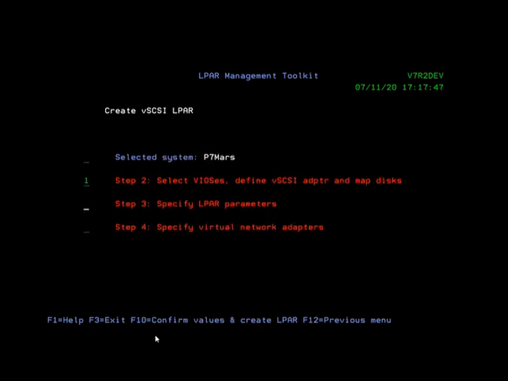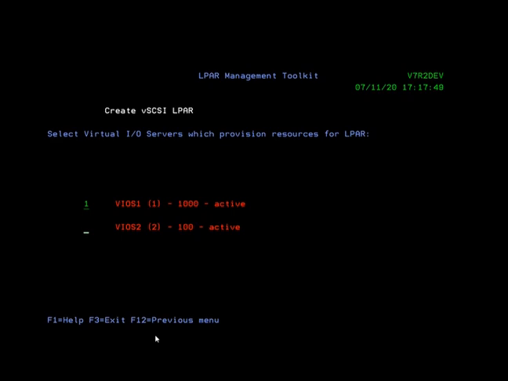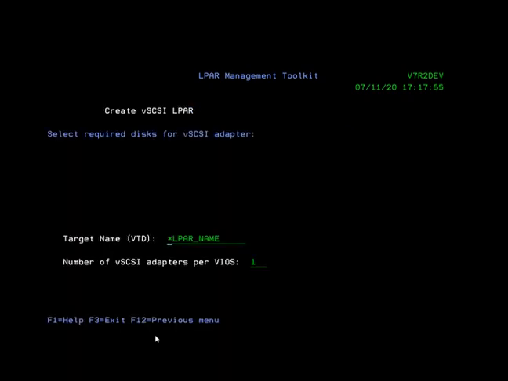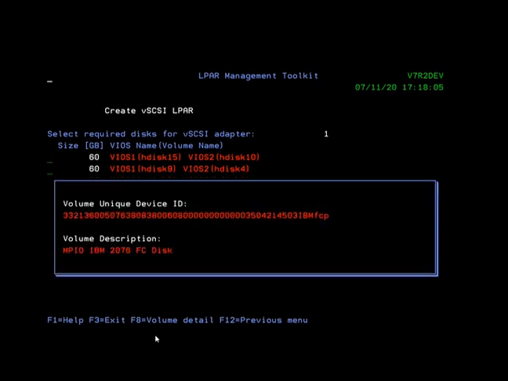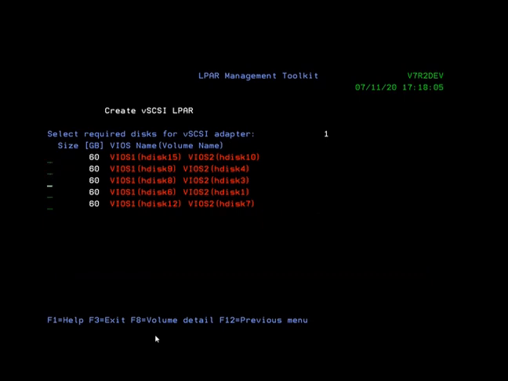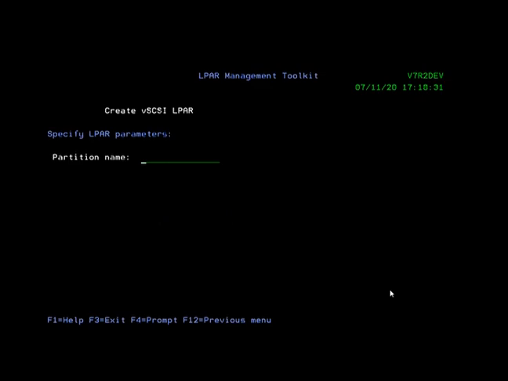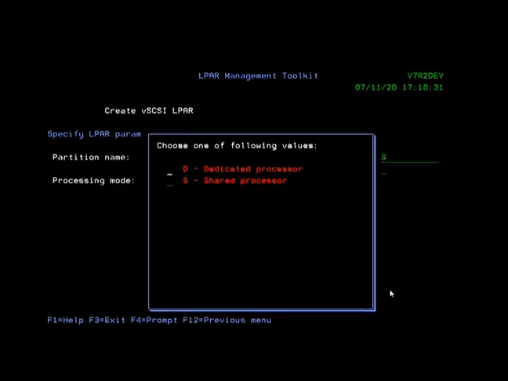Let's see now how the vSCSI partition with vSCSI adapters and disk can be created. So again, select the physical server, select the virtual I/O servers, define a number of vSCSI adapters, and you have to select the SCSI disk which are already provisioned to the VIOS. Use the wait to see parameters of the specific LUN, like LUN ID on the storage array. In this example, we decided to use two vSCSI adapters, so select disk for one adapter and the other disk for the second adapter, and again we have to select the parameters of the partition.